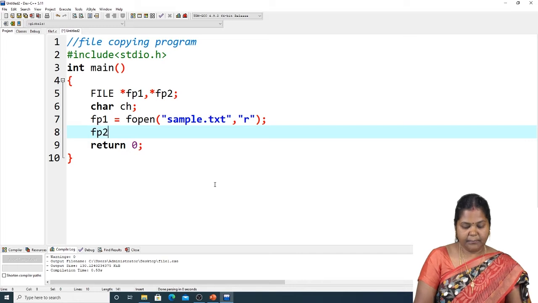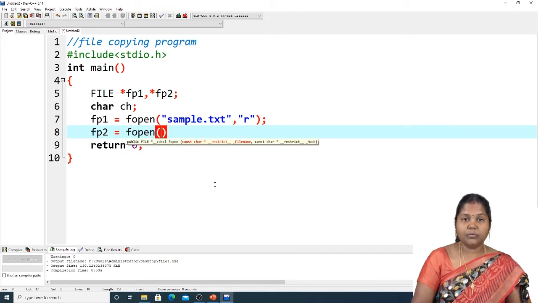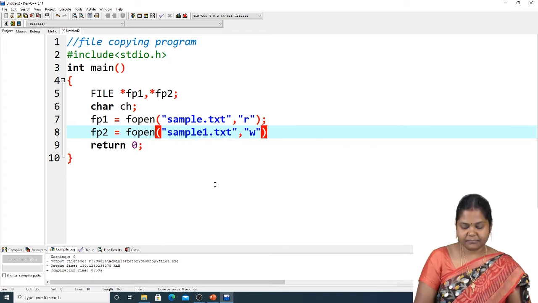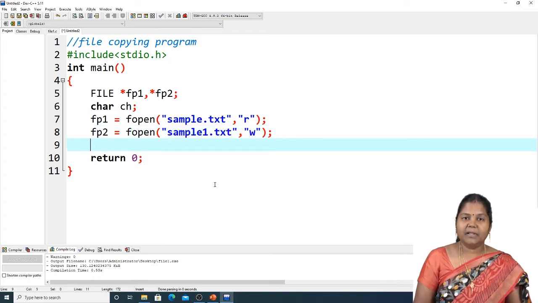Okay. And fp2 is a new file which you need to create where you want to store the content of the first file. Okay. So suppose I am writing sample1.txt. Okay. This file is a new file. So I will open it in write mode. So after opening both the files, let us check whether the files are opened successfully or not.